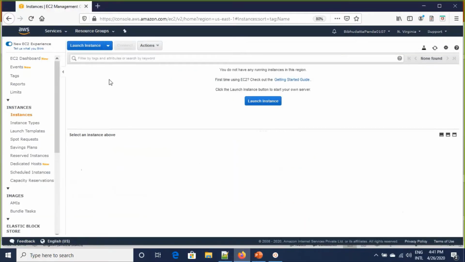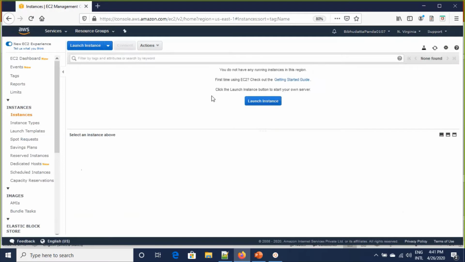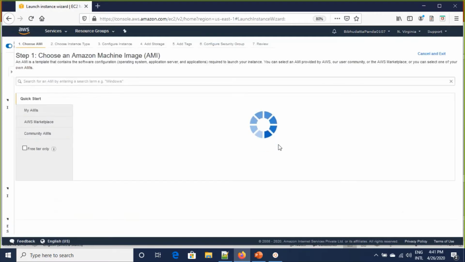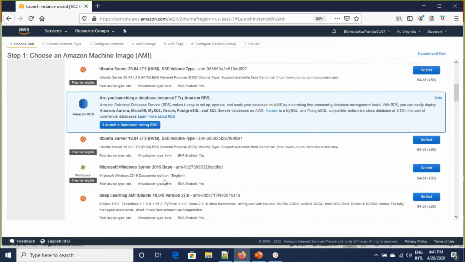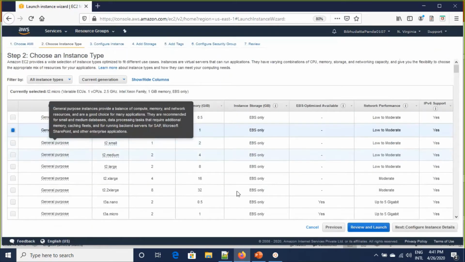So let's move to the EC2 instance to create it. This is my AWS console where I'm going to create three EC2 instances. I'm using the Ubuntu free tier 18.04 LTS and T2 micro.